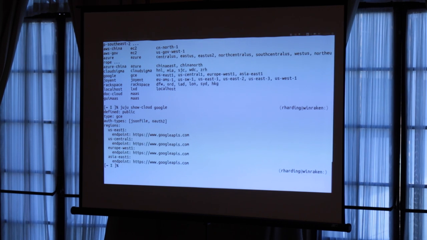All right, so I can show my information about Google and you can see here the actual details. The regions that are available, where the actual API endpoints and things are. Typically, this should all come out of the box for you. If you're adding your own cloud, you'll need to know the information that fits in here. So for your OpenStack, you'll need to know where your endpoints for Keystone are that you're going to actually communicate to.